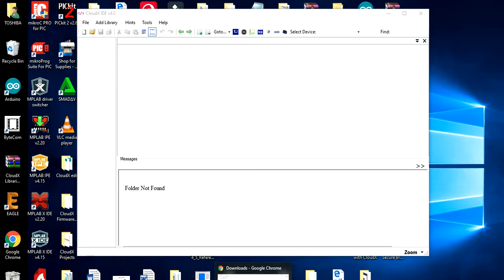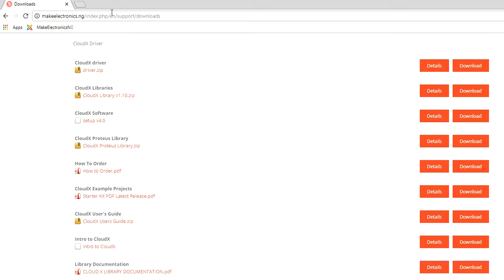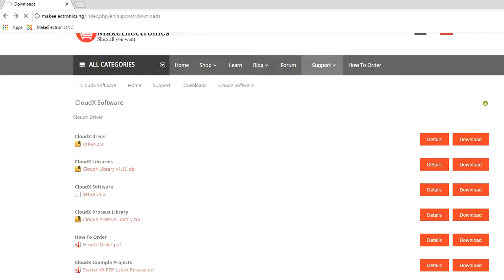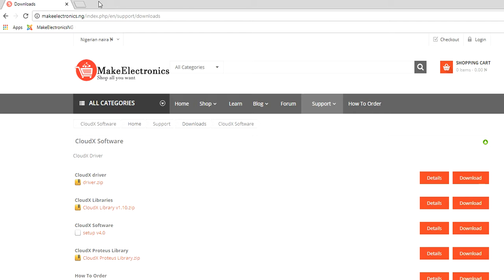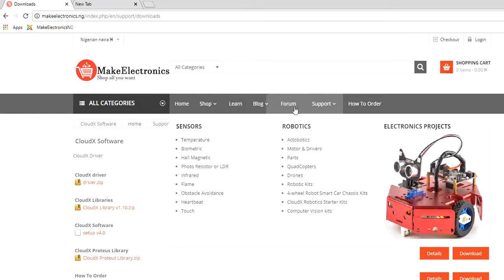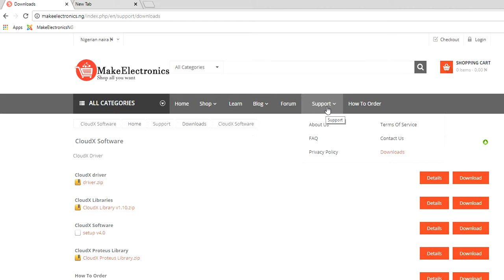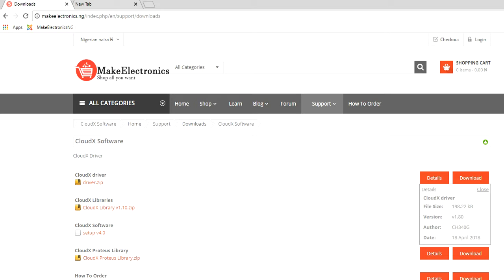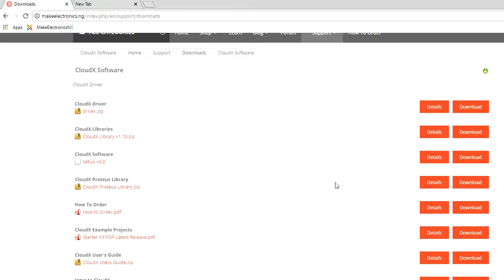So you go to makeelectronics.ng on your browser, and then when you get there, you go to support. Under support, you have downloads. So you click on downloads, then it will bring you down to this link. When you get to this link, you scroll down and look for the cloudX libraries.